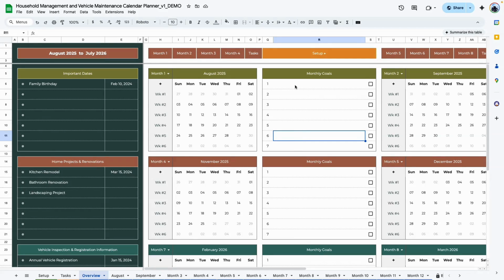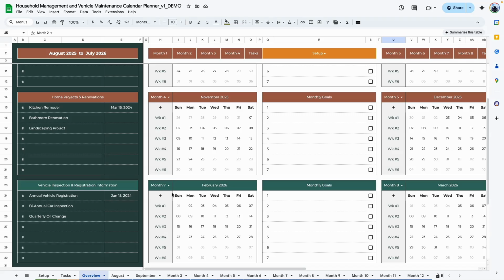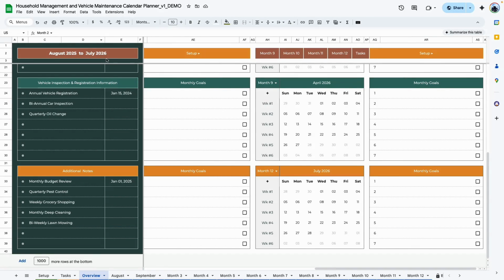Once you've written down your goals for the month, then you can take that and convert them into actionable tasks that will be added into your calendar. So you can repeat this for every single month, and then once it's done, you can cross it off and move on to the next month. We have month 1, month 2, and month 3. And then here we have month 4 through 6, 7 through 9, and 10 through 12, July 2026, which is the last month in this range.